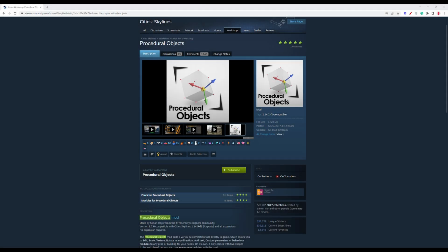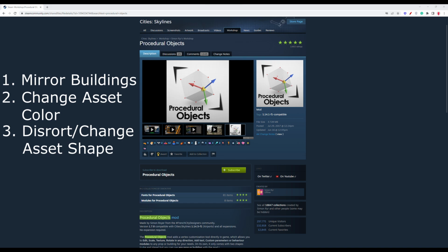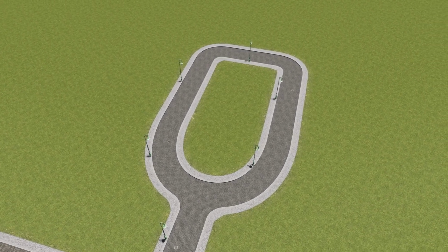In this video, I'll be showing you four cool things you could do with procedural objects that will totally change how you play this game. That will include how to mirror buildings, change an asset's color, distort or change an asset's shape, as well as making custom decals.